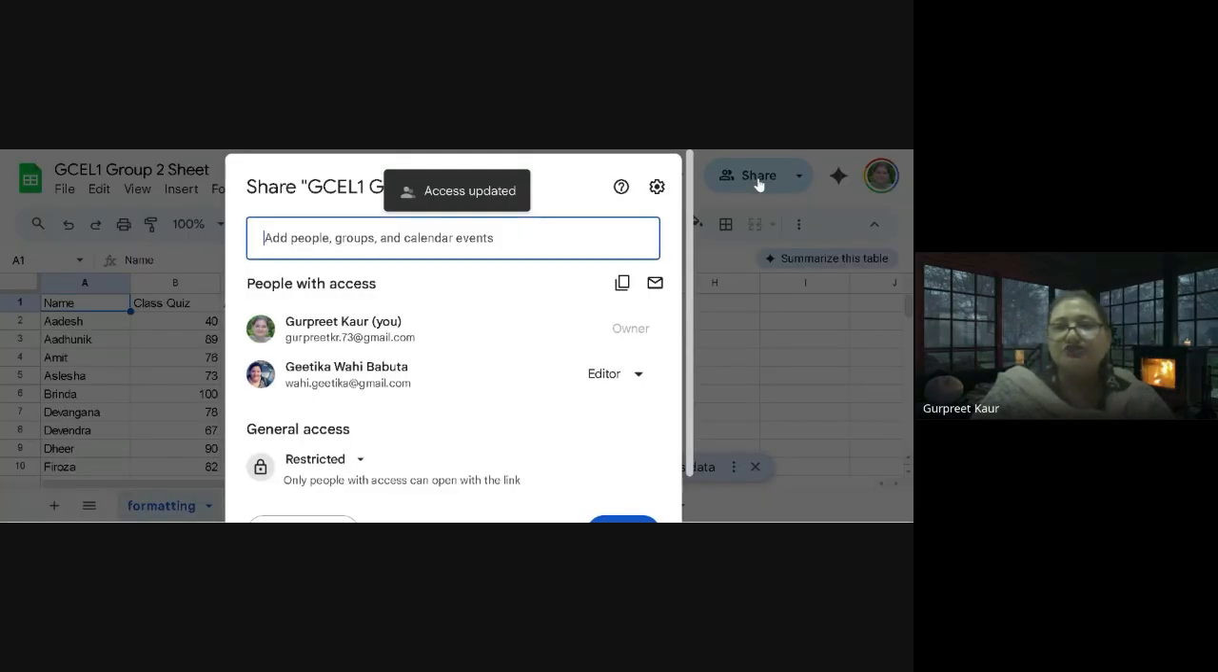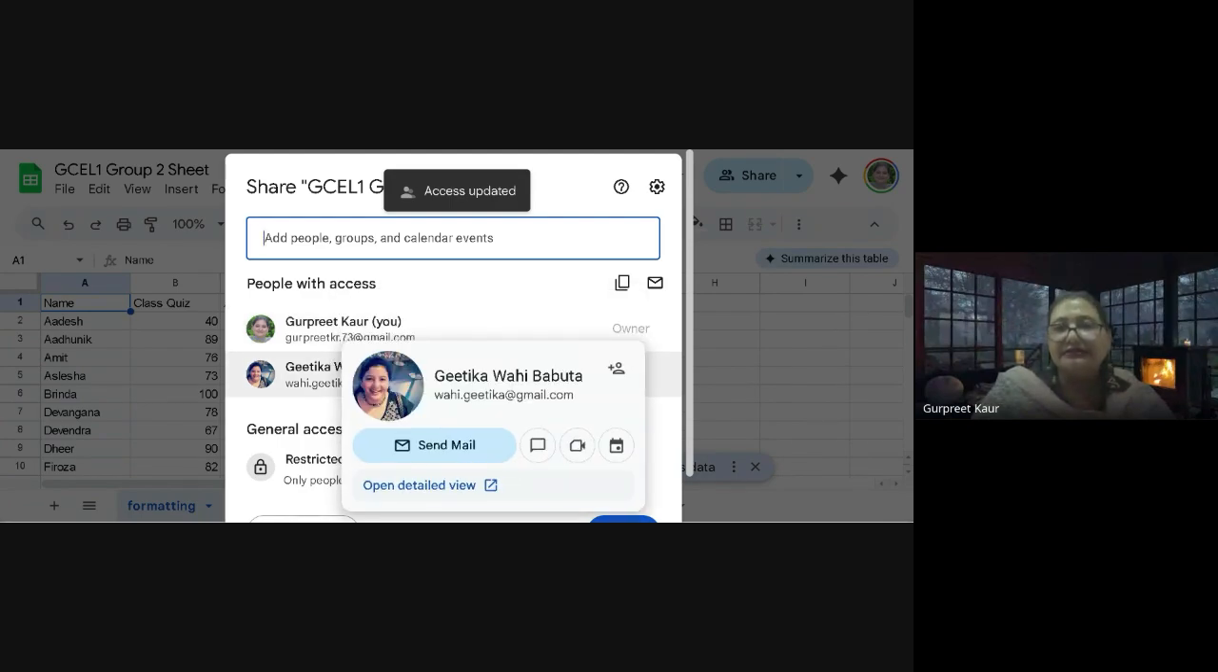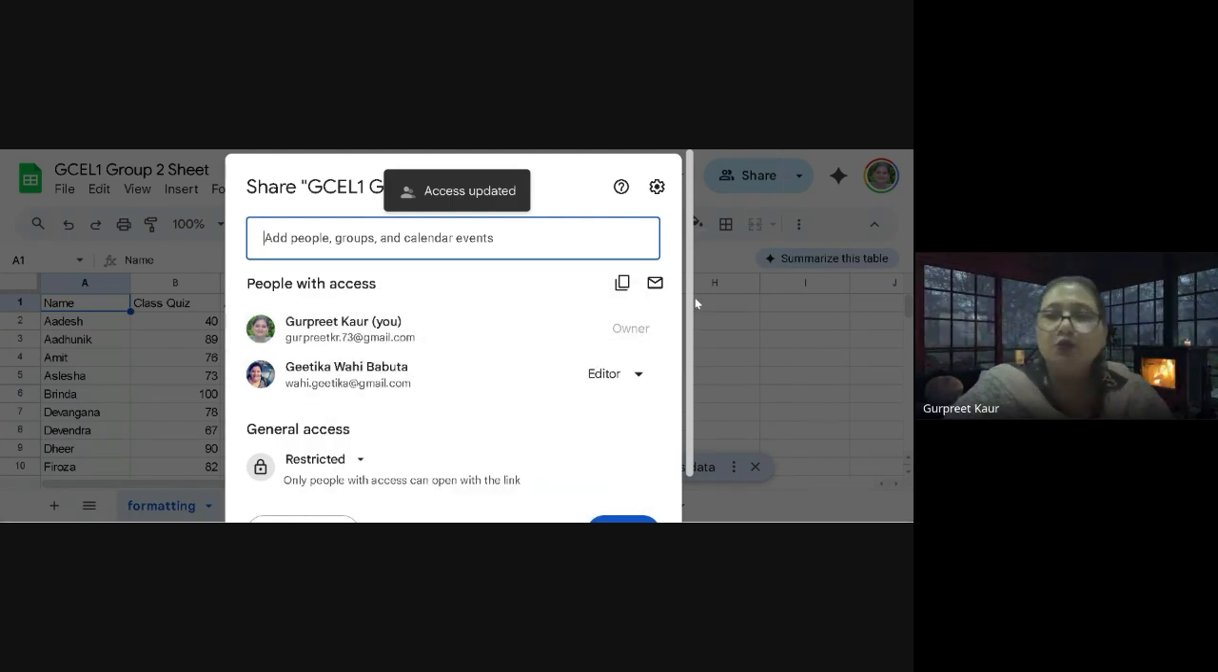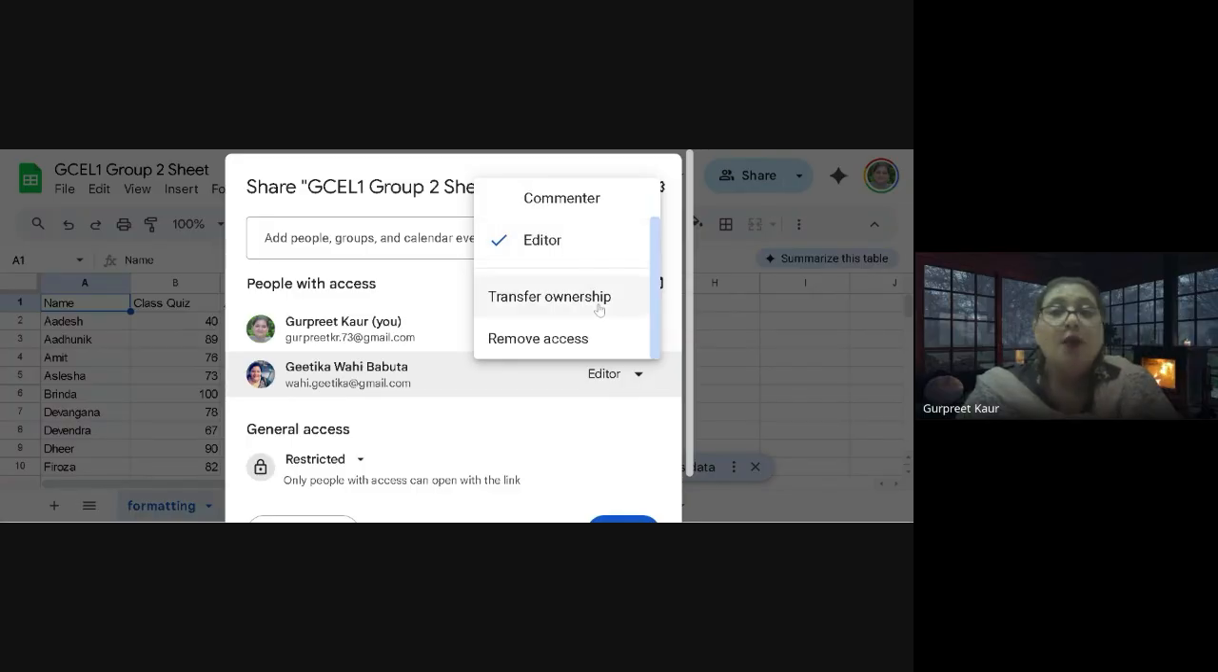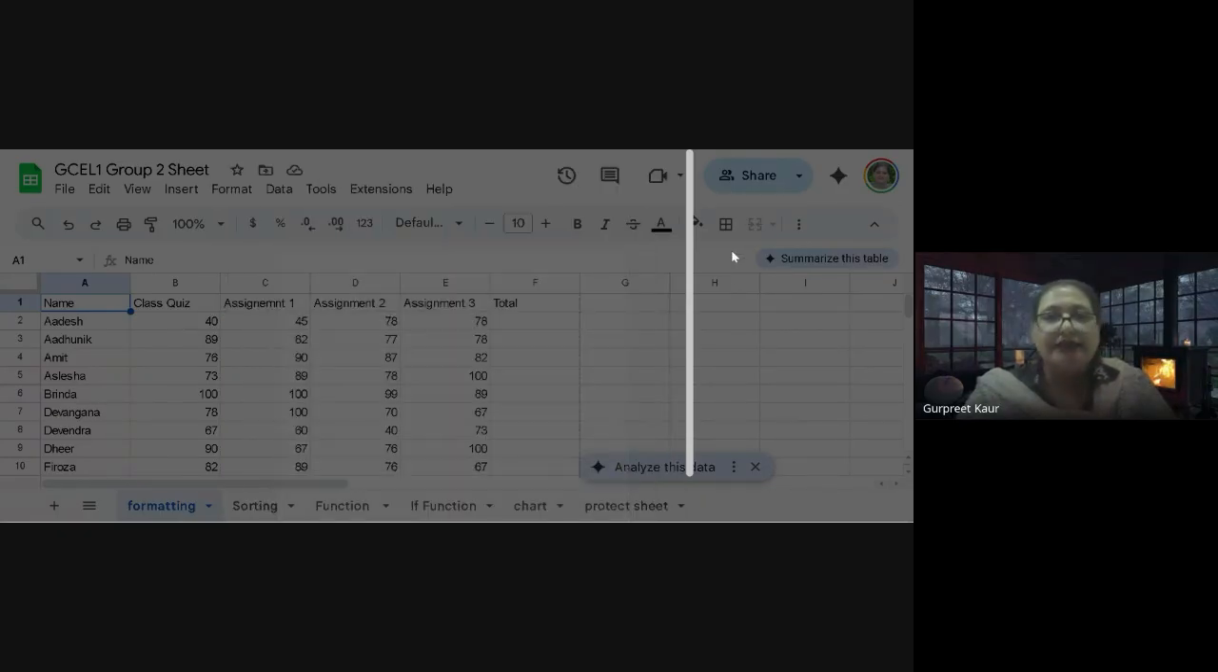Now, if I click on share, you will see I am the owner and Geetika ma'am is the editor. You can quickly see that I can change these rights anytime. You also were asking how to transfer ownership. So I can transfer ownership to her as well, or I can remove access completely, simply by clicking on this drop down box, right? That's how easy it is.